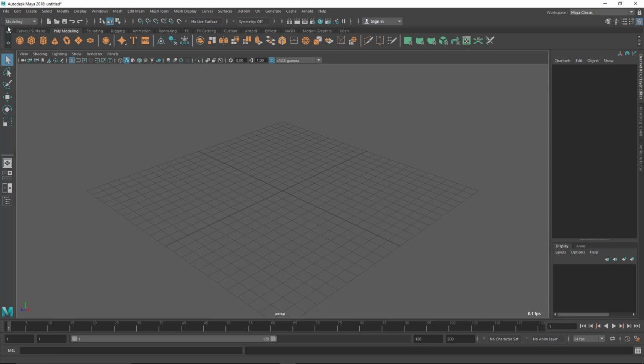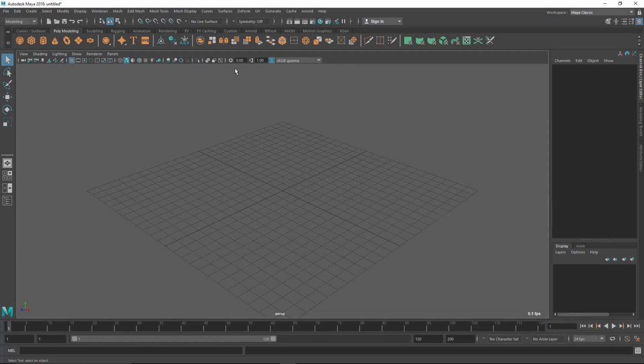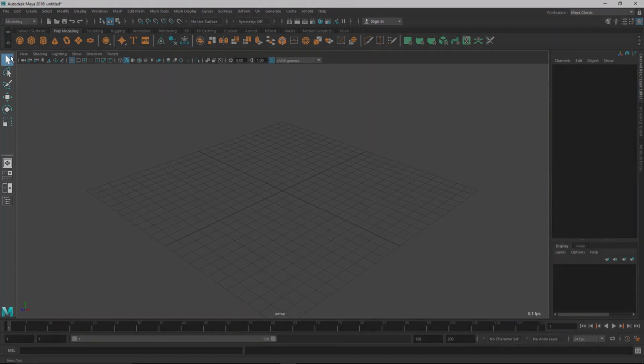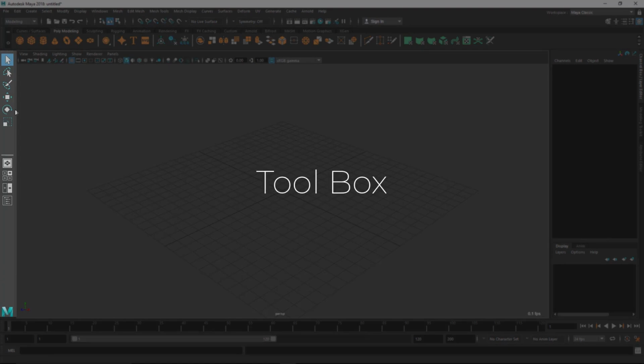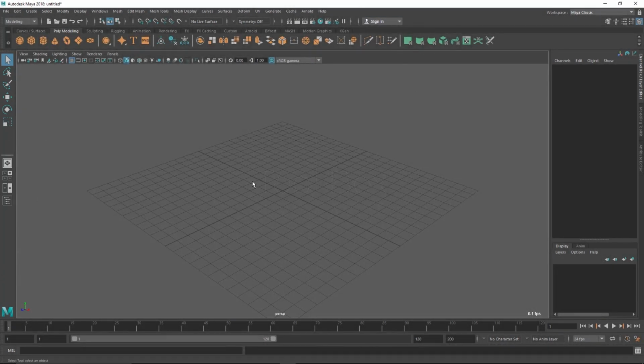So underneath the status line, this is the shelf. From the shelf we can create things and use some tools. In the next video I'll be covering the interface in a little more detail, so let's just know their names in this lesson. This part is called the toolbox. We have very quick tools here. We don't get those tools anywhere else.